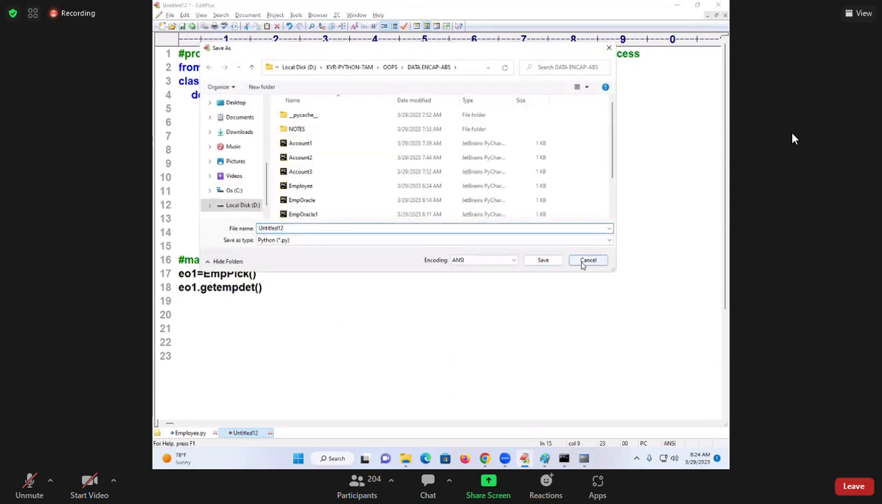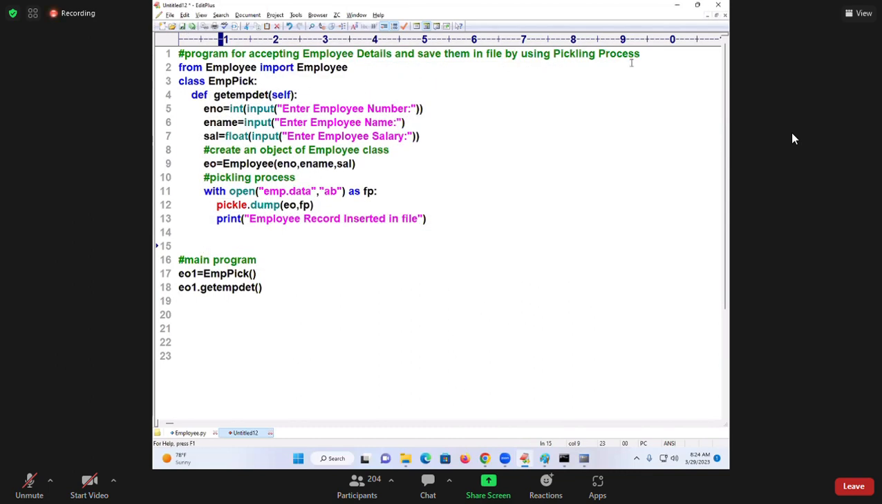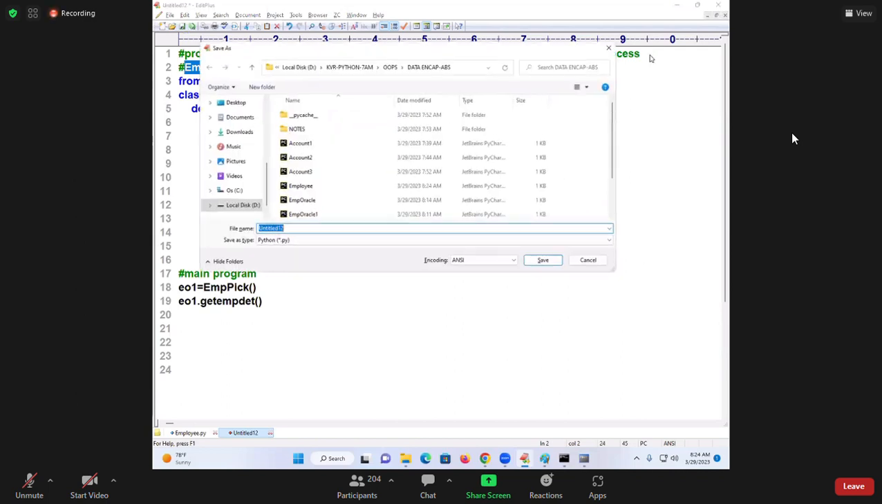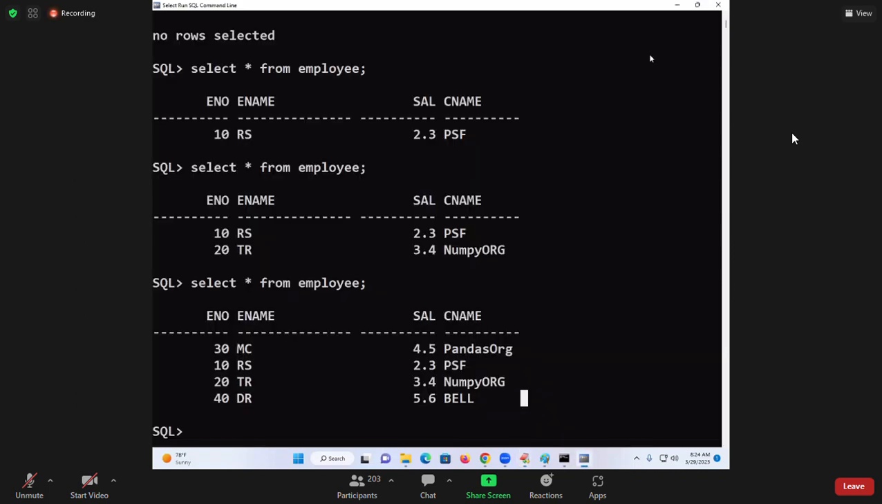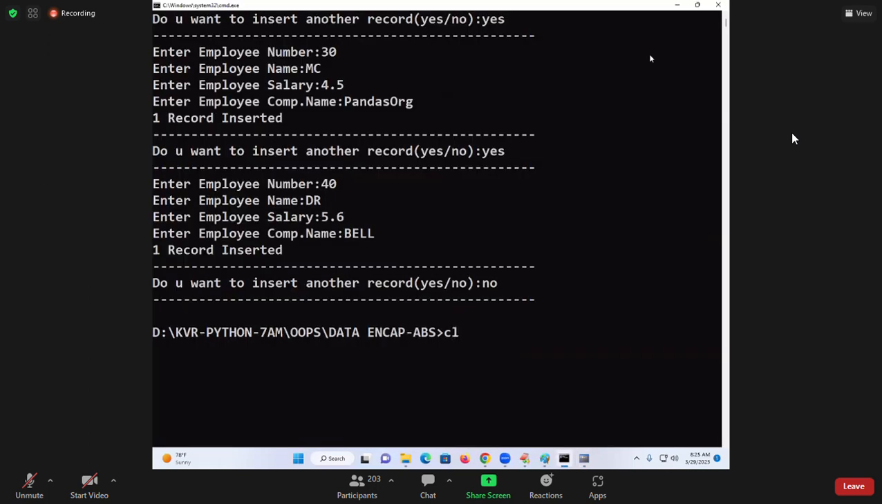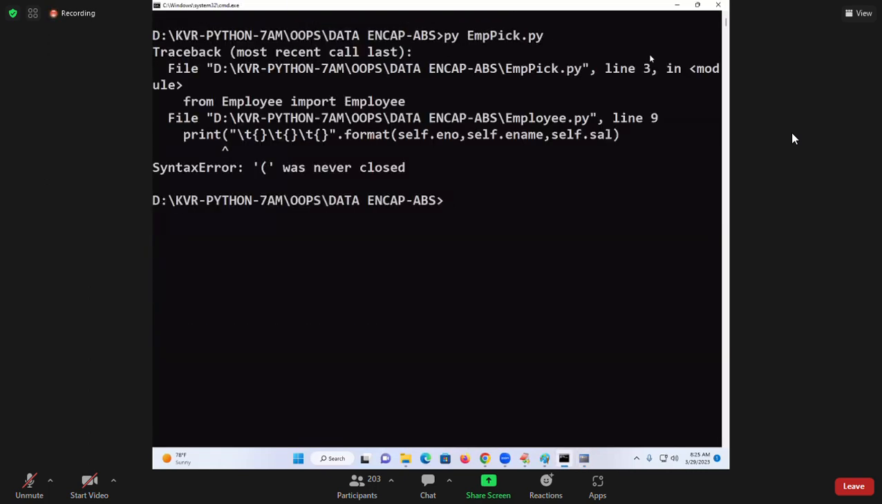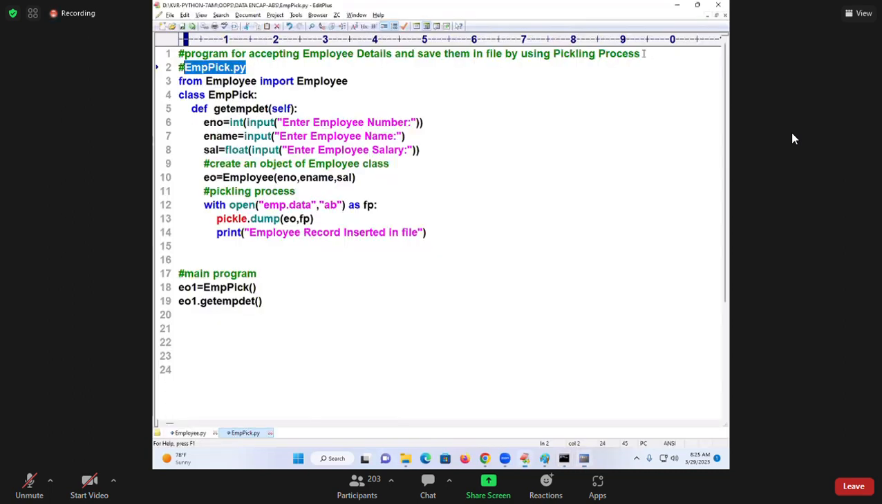Now let us open it. Let us save this code. What is this program name I want to give? EMP pick.py. EMP pick.py. Try to do this now. Out of that, you execute it. Py EMP pick. What is happening? Line number 9 and 3.